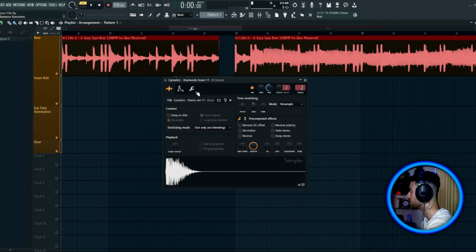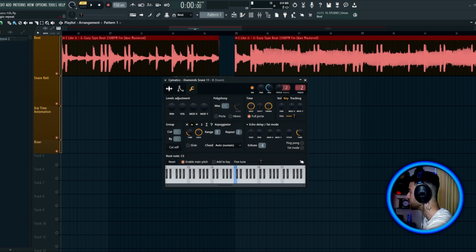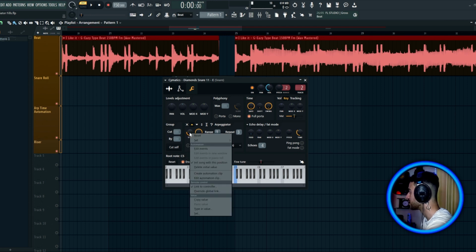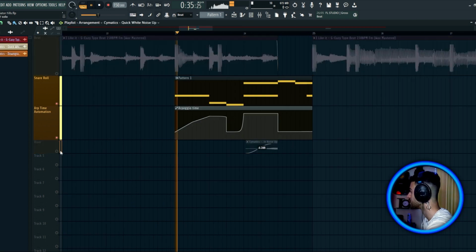Open your sample, press on the wrench icon, turn the arpeggiator on by choosing one of these modes, change the repeat to 2 or more, and then you right click on time and create automation clip. From there, it's a matter of experimenting with different automation times.